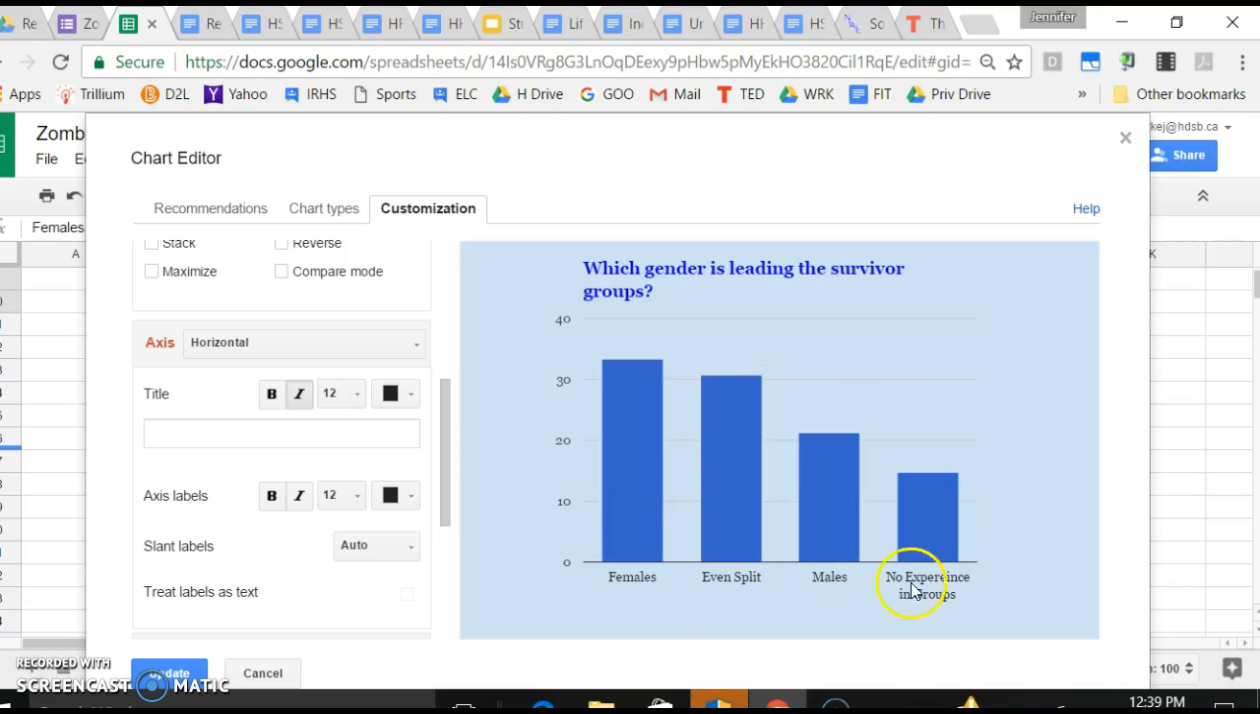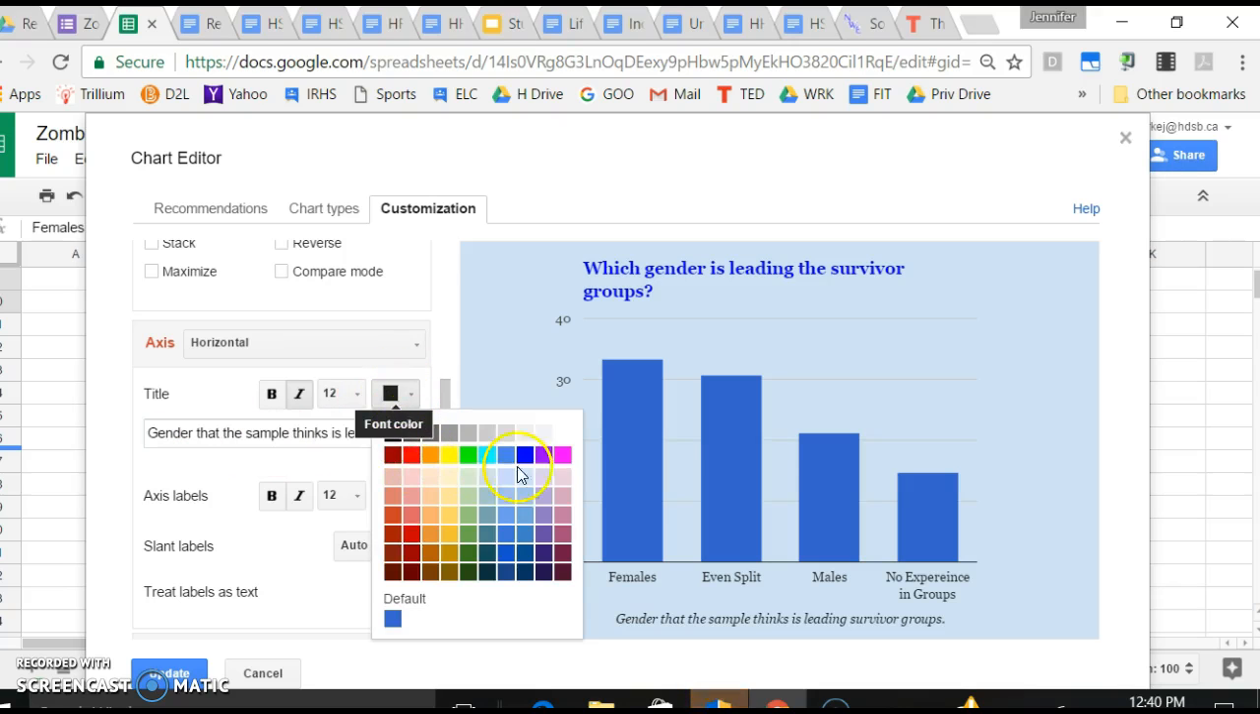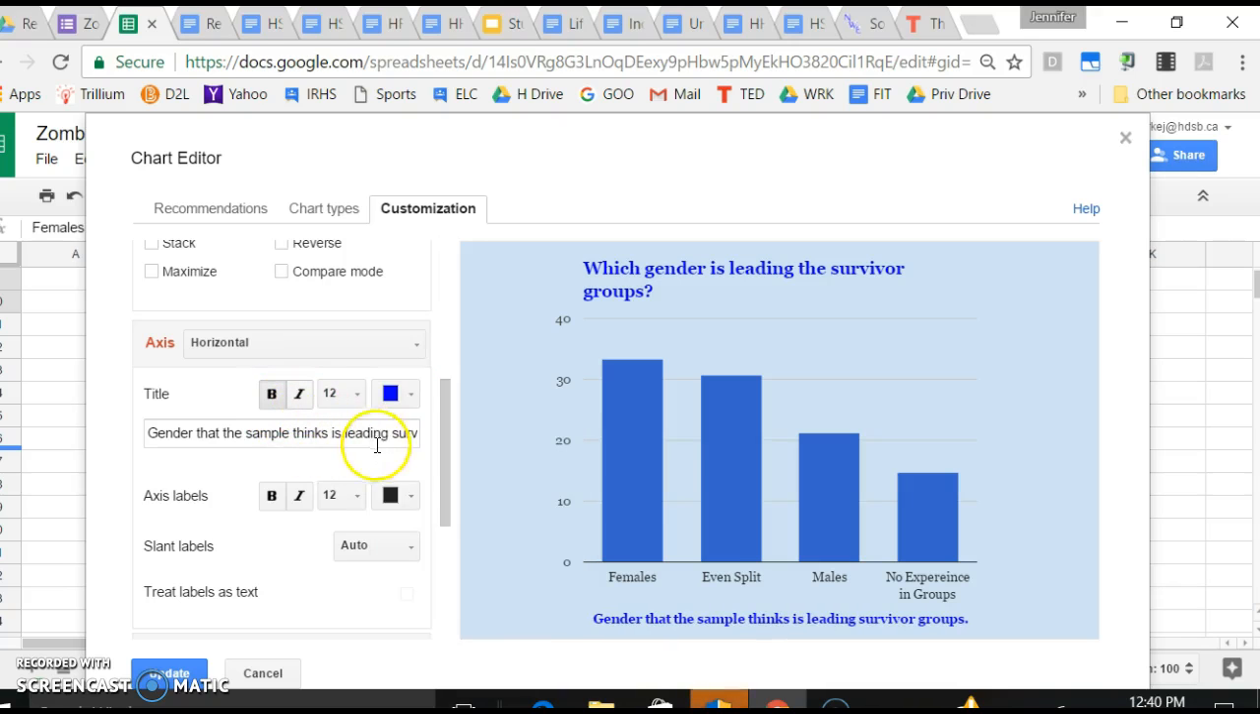Okay, the horizontal axis is the x-axis, so it's this one here going side to side. So we know what each of our columns represents, but we don't have a label of what this exactly is. Okay, so we can write a title for our horizontal axis, and this is survivor groups, because that's what that represents. And again, we can change the color of that and bold it.